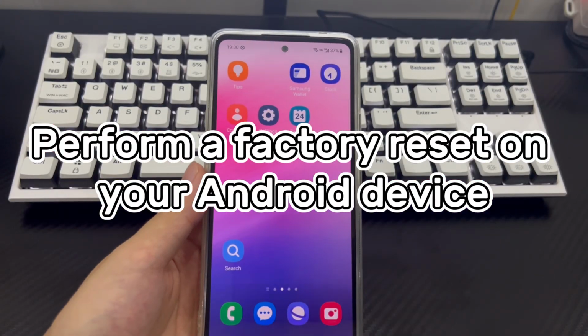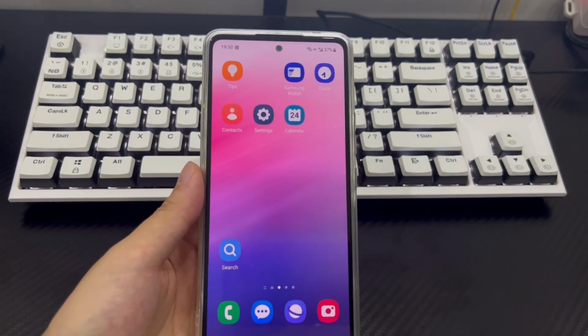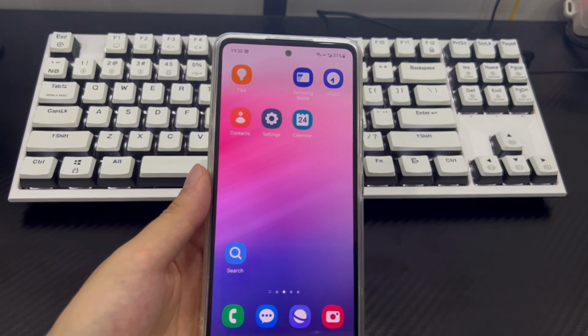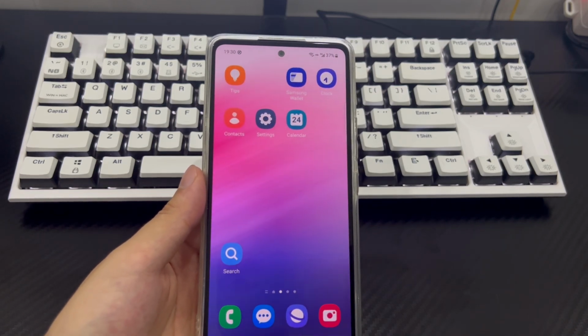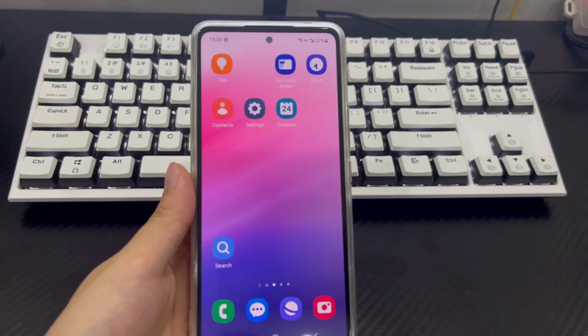Method 7 is to perform a factory reset on your Android device. If none of the above methods work, you have a final option, performing a factory reset to fix the issue with your Android apps. A factory reset will erase all data on your phone, so be sure to back up everything before proceeding, otherwise, all your data will be lost.